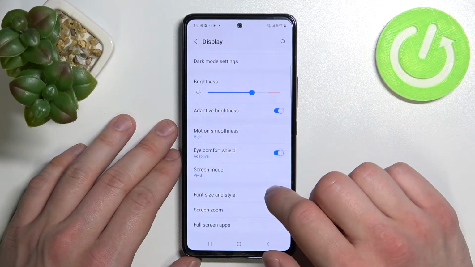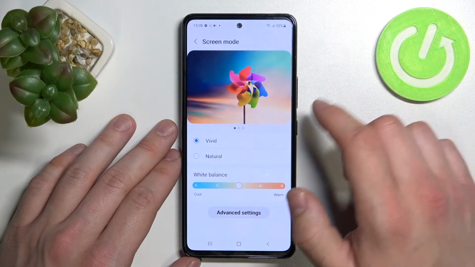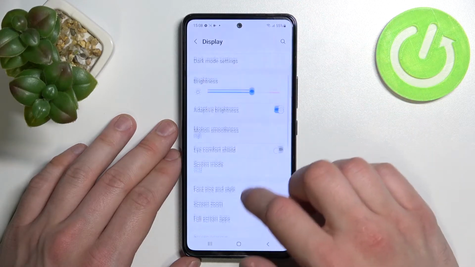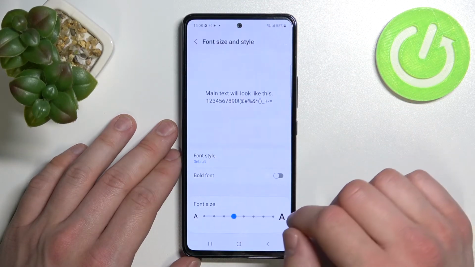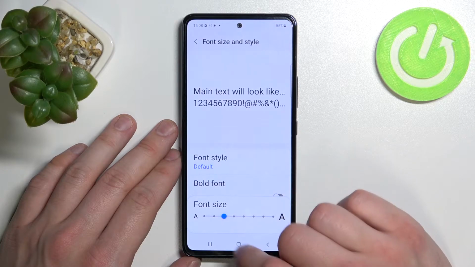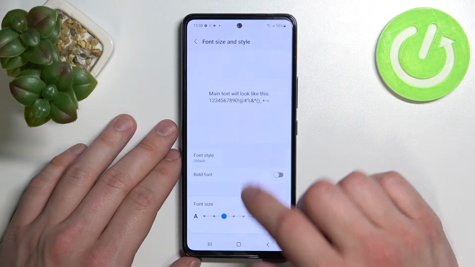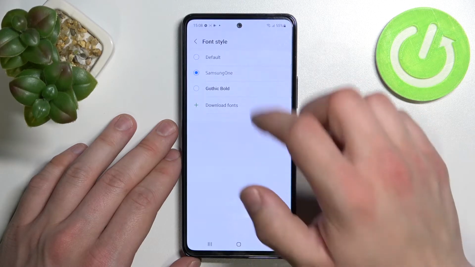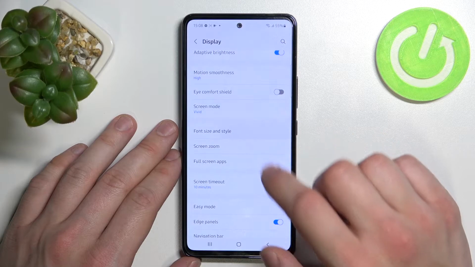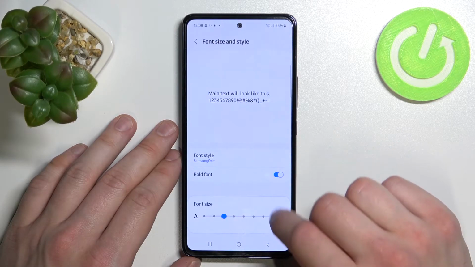enable or disable eye comfort shield, change screen mode between vivid and natural, adjust font size and style, and enable or disable bold font.